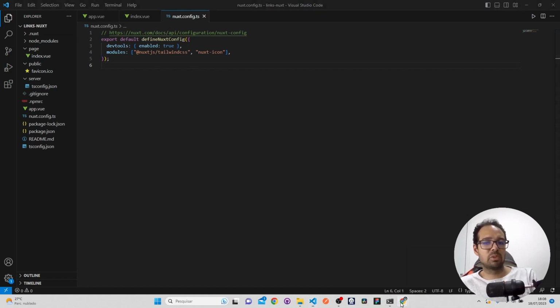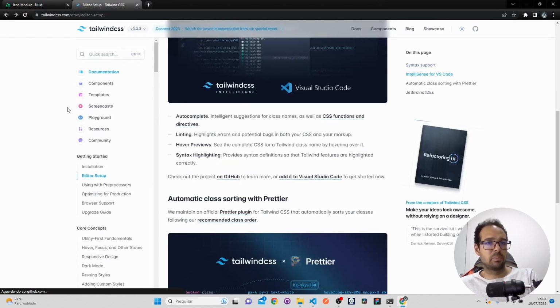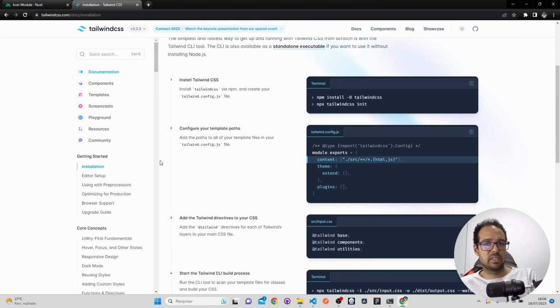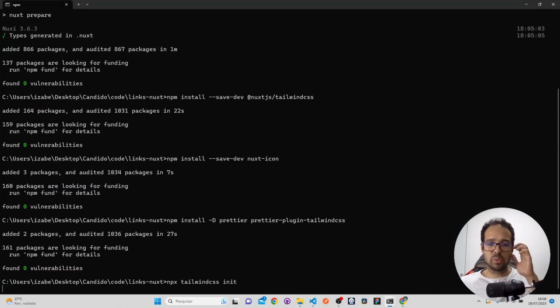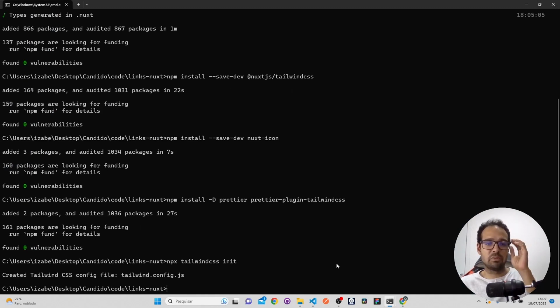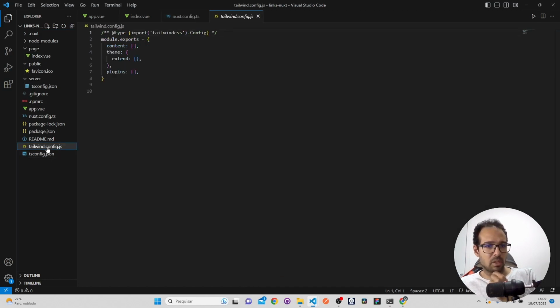I'm going to follow the Tailwind recommendation here, and I'm going to pretty much make an installation as it says. So I'm going to start this: npx tailwind init. What this is going to do is add a config file for us, tailwind.config.js. We're going to check this out. We have this here, so this is the basic info that we need.